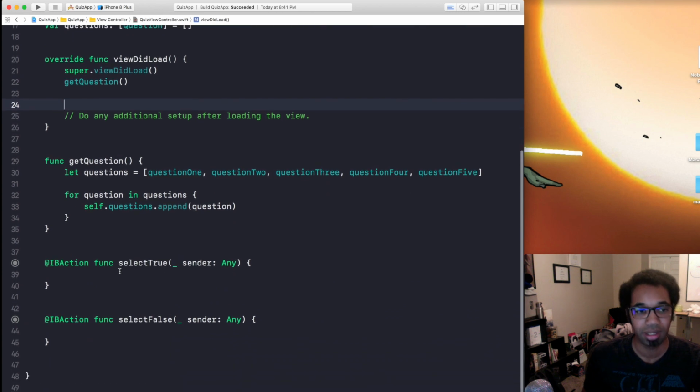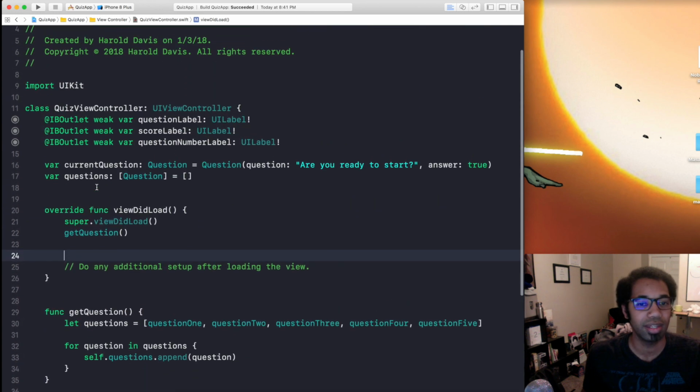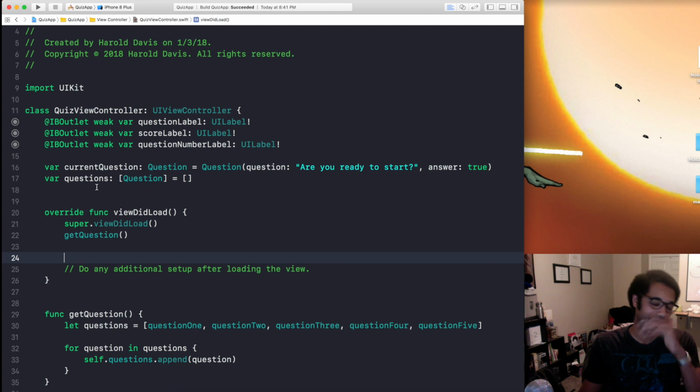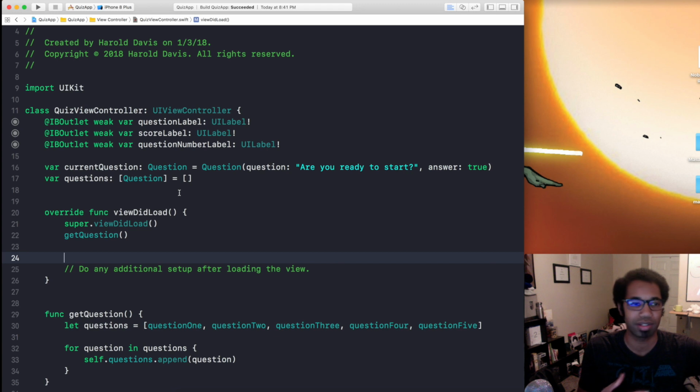Now we need a way of deciding what question comes first and how it's cycling through all these questions. So in order to keep track of all this, we do need to create some kind of counter.